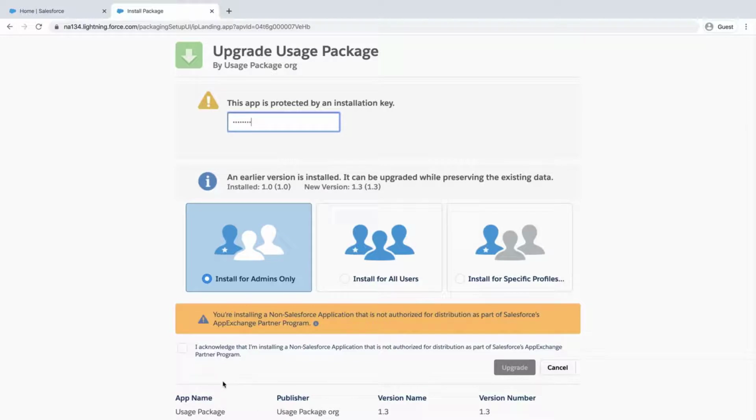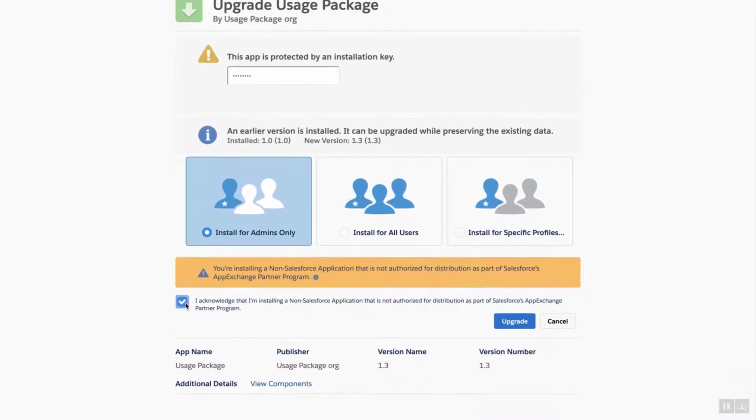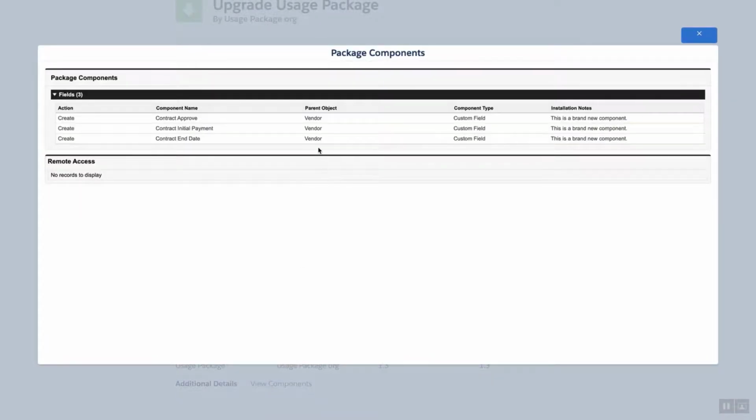Checkbox the line item stating that you're installing a non-Salesforce application that is not authorized for distribution as part of Salesforce's AppExchange Partner Program. Click on the View Components tab to review the new components in this package upgrade. Close the tab.